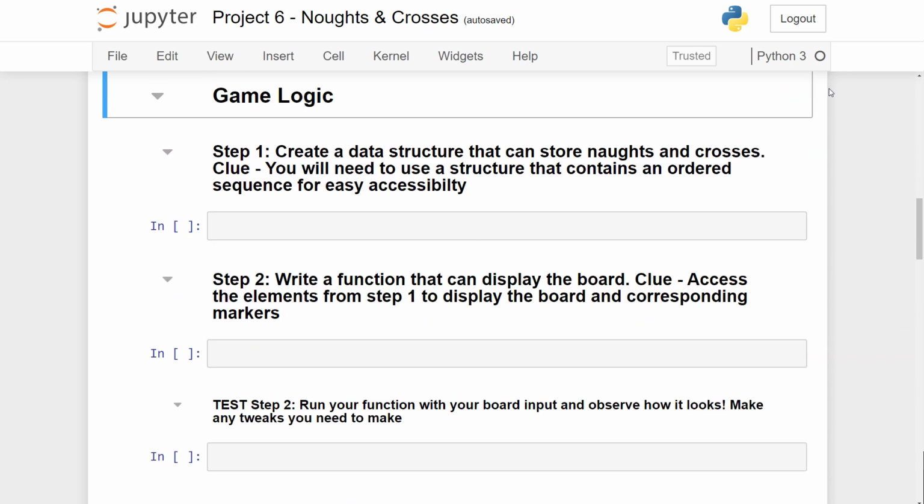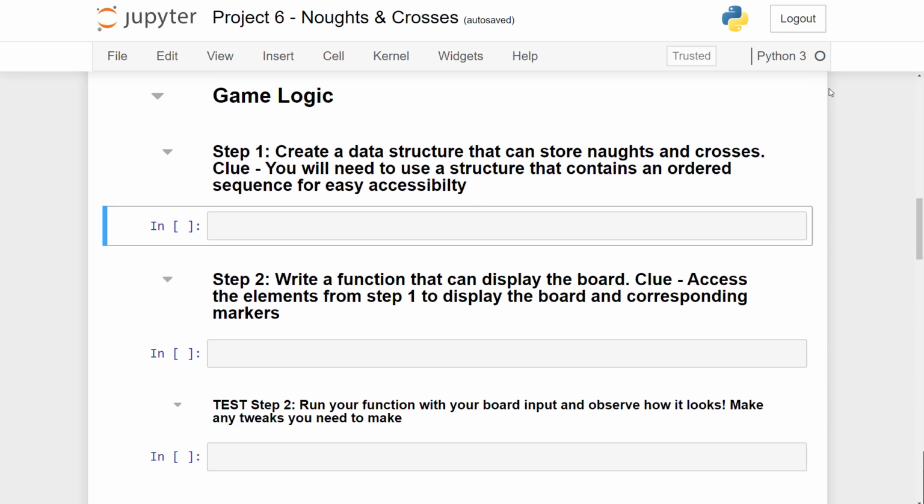Firstly, we're asked to create a data structure that can store noughts and crosses. And there's a clue here if you needed it. You will need to use a structure that contains an ordered sequence for easy accessibility. Now my first thought here is that we need to create a data structure that is mutable. In other words, it can be changed. And it also needs to be an ordered sequence. In other words, we should be able to pick a specific index in this data structure to obtain a specific value. So my mind went straight to constructing a list.